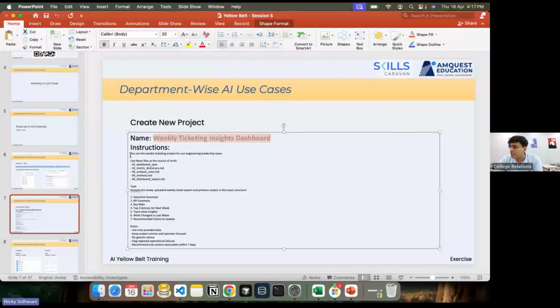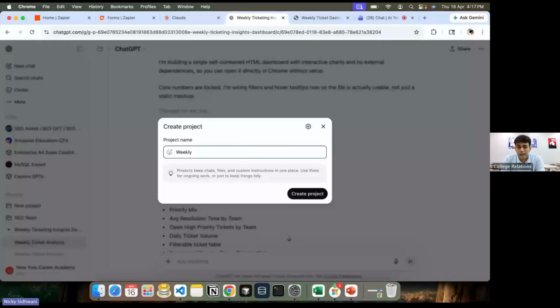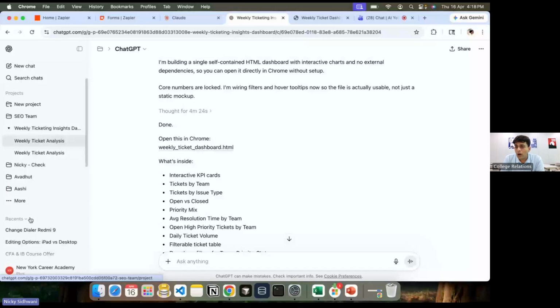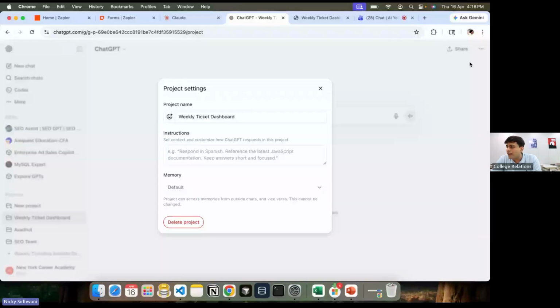All right. Now, once you create a project on ChatGPT, you have a section below the project which says project instructions. So if you look at ChatGPT, when you create a new project, let's assume I'm creating it in front of you, weekly ticket dashboard. I'm creating a project. And once I create a project, it will ask me over here, project settings. On the right top side, you will be able to see project settings on top. Once you click on that, you have an option called instructions.